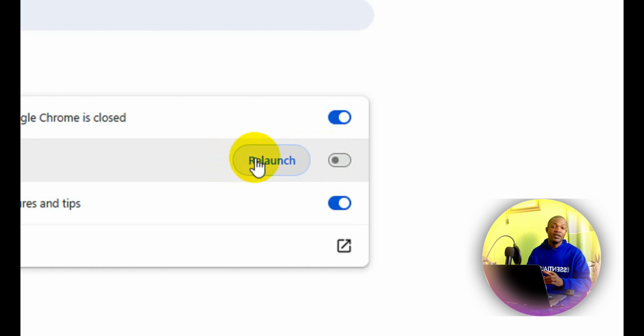So basically, this is how to turn on or off your graphics card acceleration in your Chrome browser.